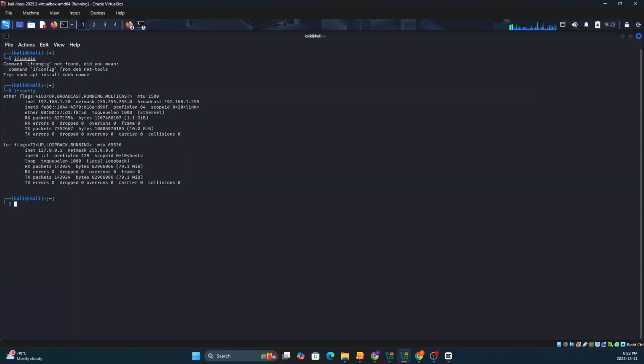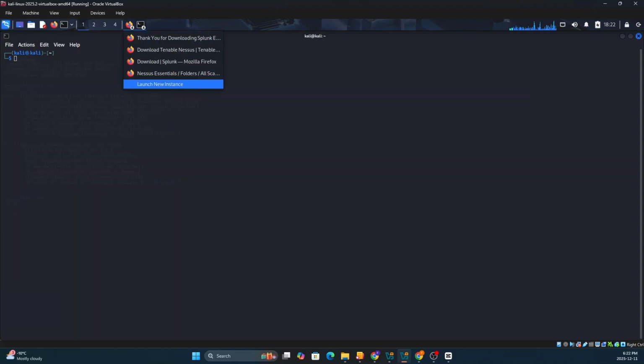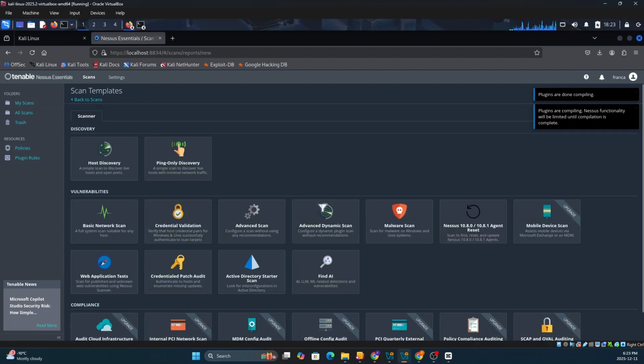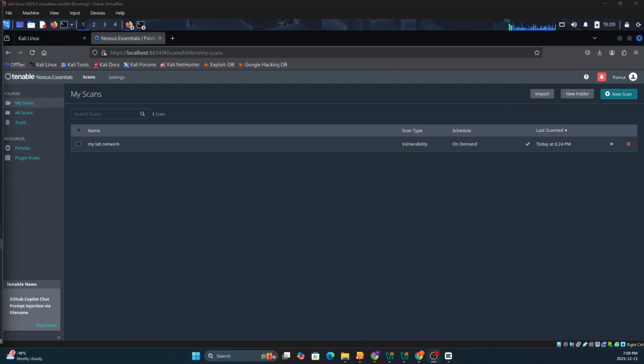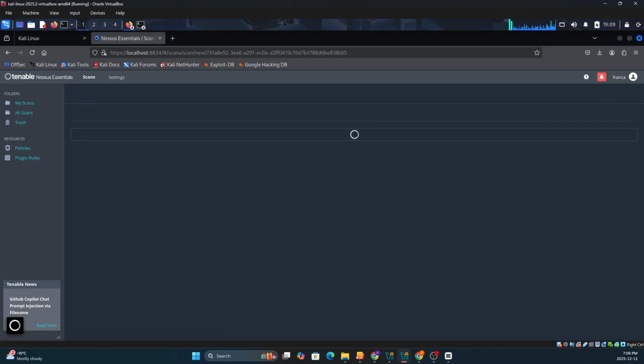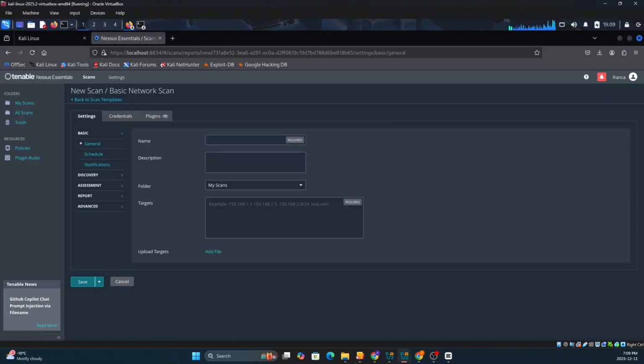Now that I have my IP address, I'll go back to the Essentials, which is the scanning machine. Once I'm here, I will create a new scan. So you need to click on new scan, click on basic network scan. Once that opens up, I'm just going to call it my lab 2 network. That's what I'm going to call it.